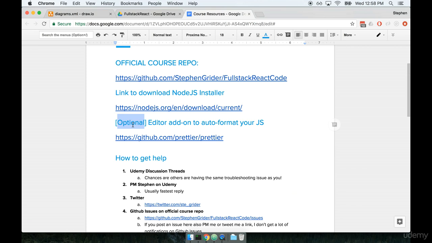Now, to be totally clear, Prettier is completely optional. You do not have to install it, but I really do think that this course will be easier for you to follow along with if you make use of this add-on. You might even want to start using this add-on on your own personal projects as well. So I do recommend you at least check it out and give it a little bit of consideration.